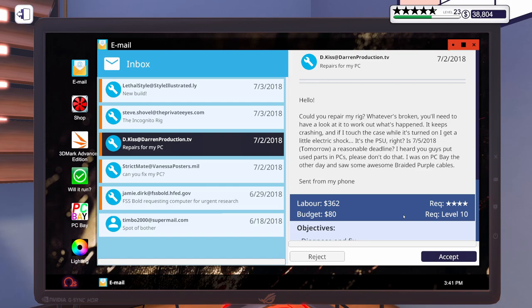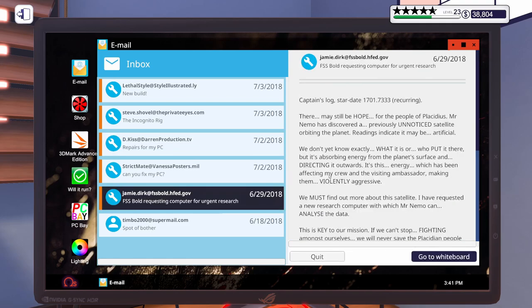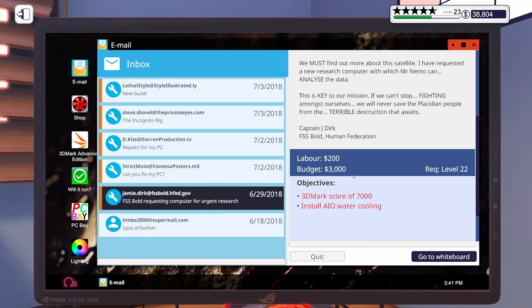So great, I've got two PCs that need different color cables. I'm probably going to forget them both, but I'm going to do my best not to. So let's go ahead and accept that one. All right, so we need to get a build put together to get a 3DMark score of 7,000. So I'm going to step away for just a moment, get a build put together for this, and I will be right back.